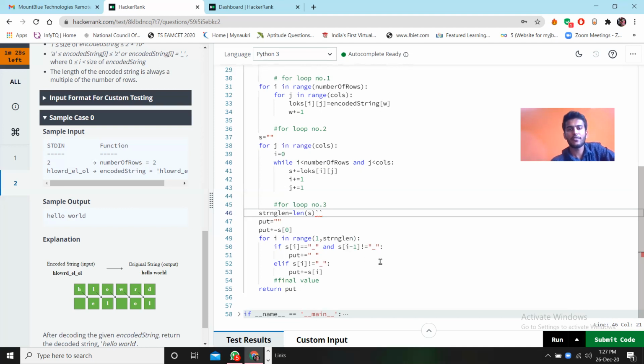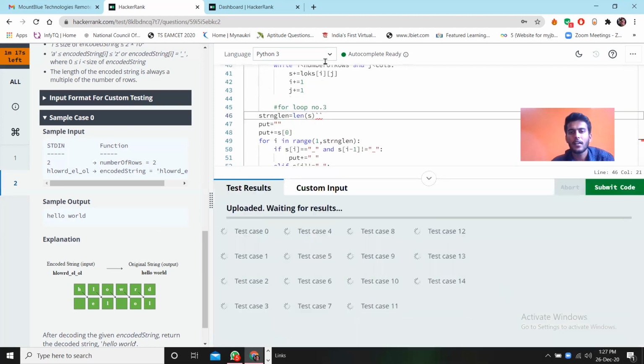I have just 1 minute, so I'm finishing it fast. That's all about this for loop. And finally we will have a put value, which will be the entire desired string, that is hello world. This is the string we will get. That's all about my code. I'm just running it and executing it for you. You can see it here.